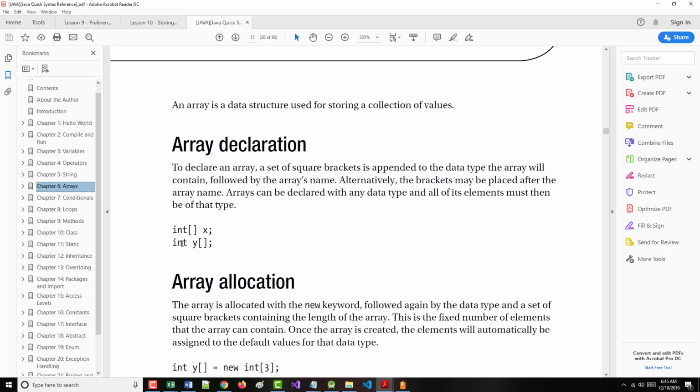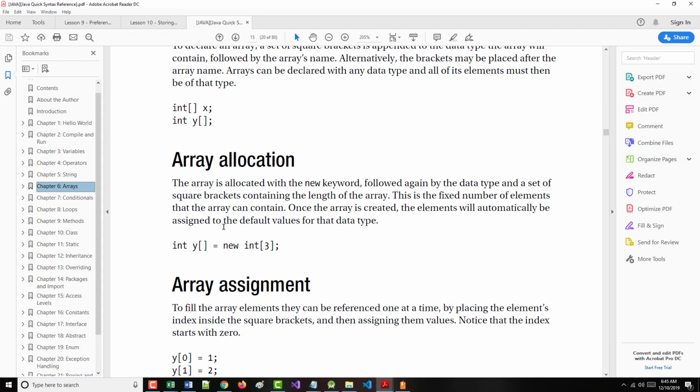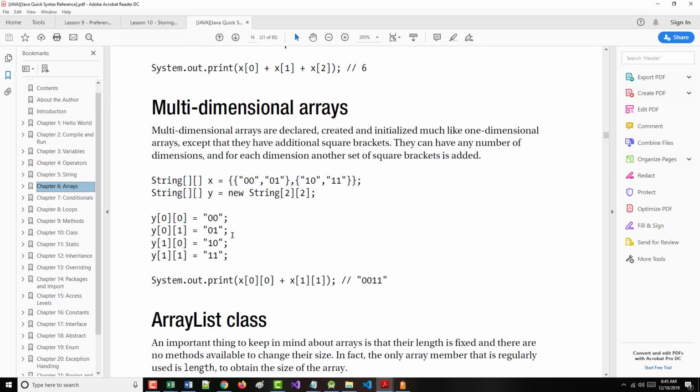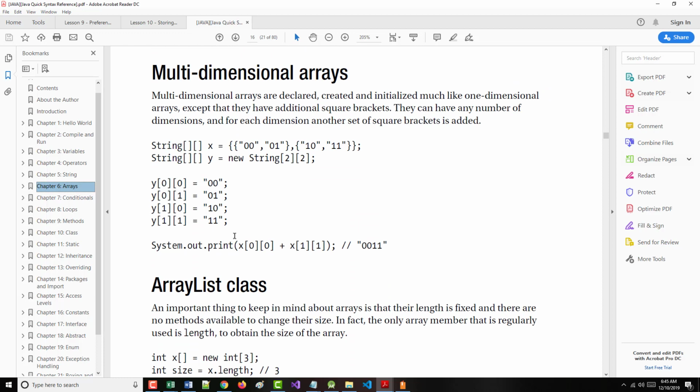So there was the array. You can do it this way or this way. This is more the C programming language way. Most people do it like this. I showed you the allocation. I showed you the assignment. You can have multi-dimensional arrays, which are arrays of more than one dimension. They go in a row-column order.